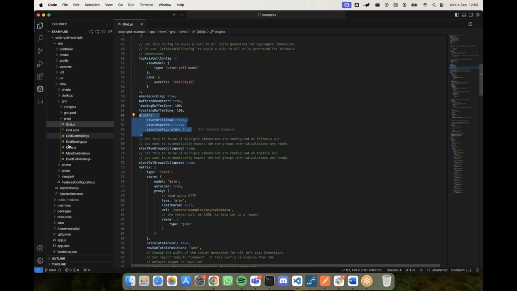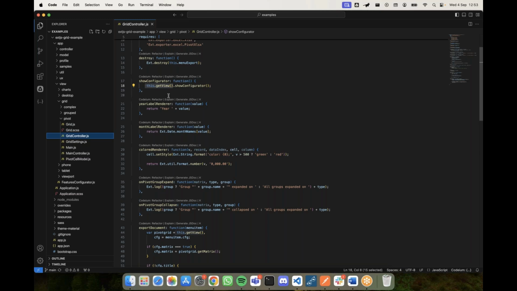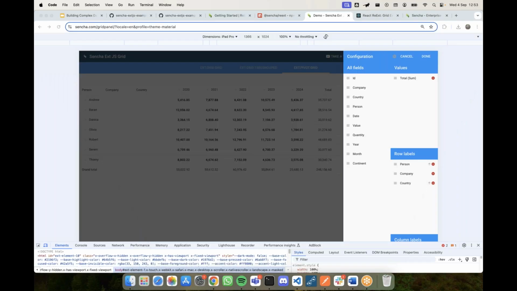And the call for the configurator is just this. You just need to get your pivot grid and call the show configurator method, and you're going to see this nice result. You click on the configurator, and now the configurator is showing because you are using this plugin. I hope I answered this question.